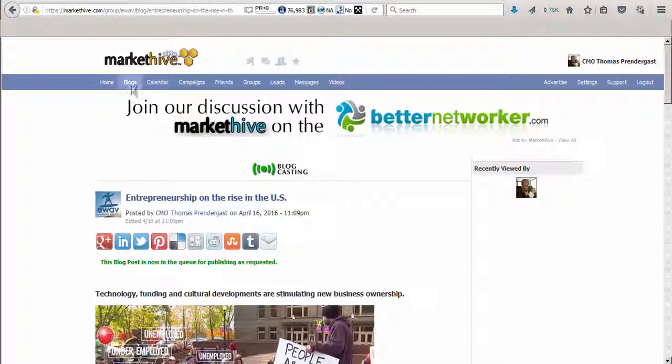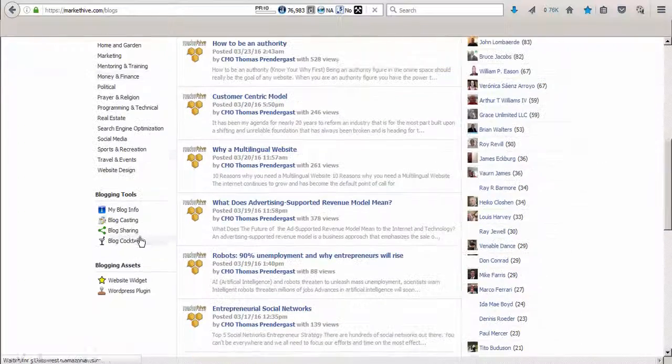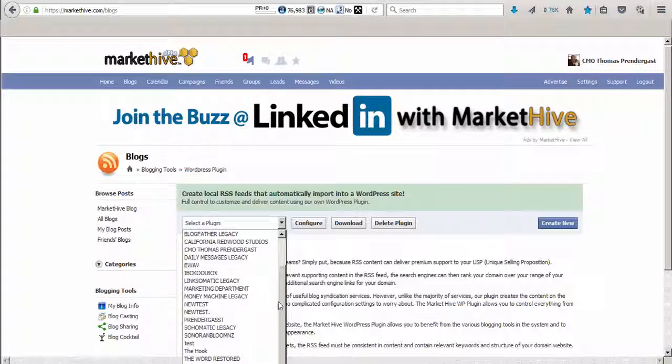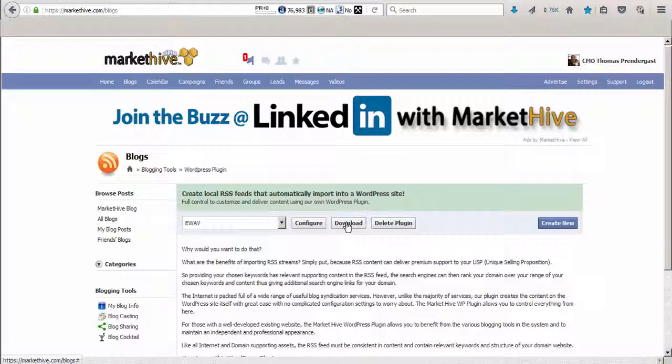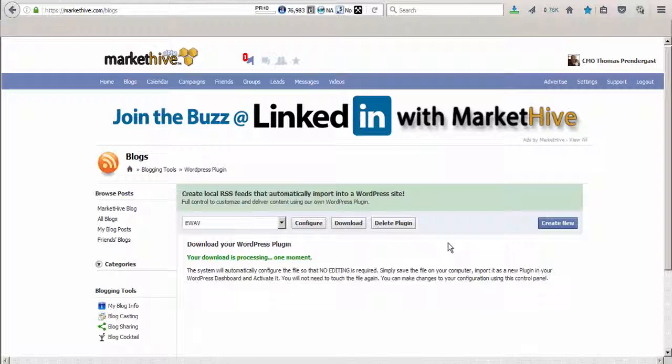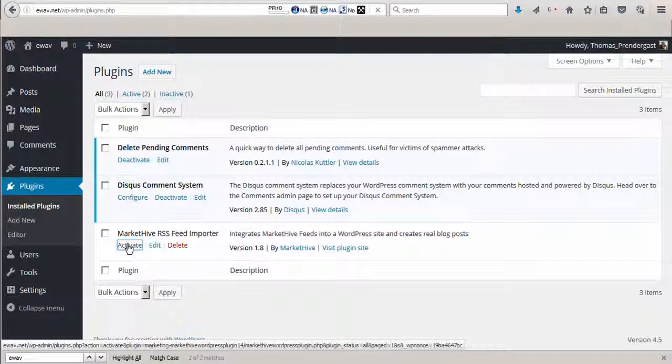All right, let's go to the blogs. Let's review the WordPress plugin for eWave. We go to download it. Remember, we downloaded this. Save it. Okay. We've already done that, but I'm doing it again to show you. Now we're going to go into our plugins, and I've imported the Markethive plugin from Markethive, like I just showed you. I'm going to activate it.